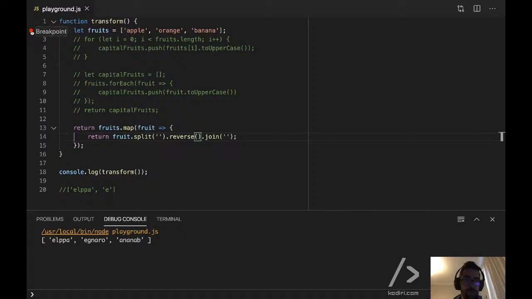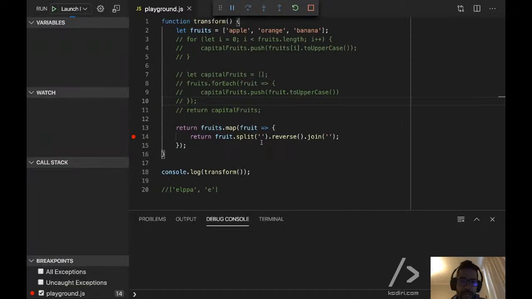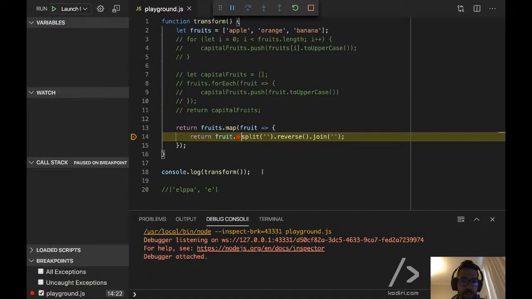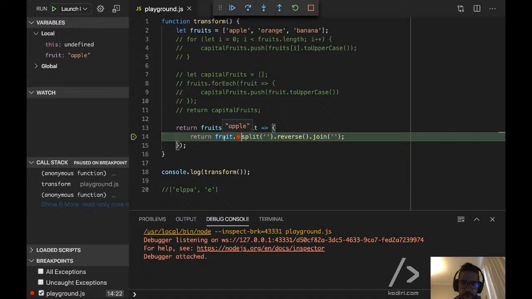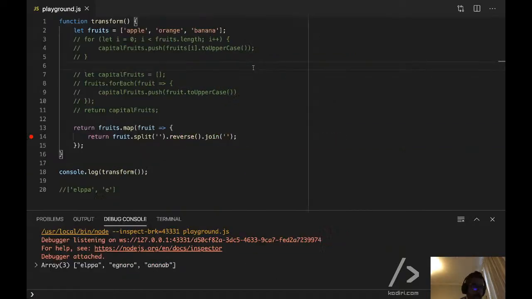Where do you put the breakpoints? I used to put breakpoints where I find it relevant. So imagine that the function is returning something weird. I will add a breakpoint on line number 14. When I run it, I will be able to evaluate what the values of fruit are. You see, fruit is apple, and then when I move to the next iteration, I can hover over it, and then fruit is orange, and so on. That's all right. What else, guys? Any questions?